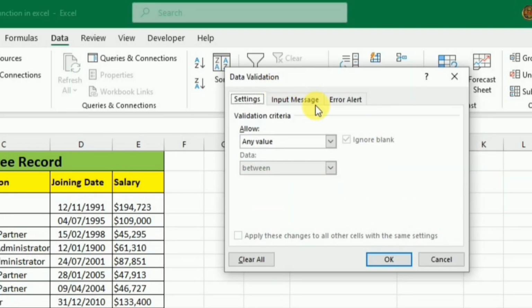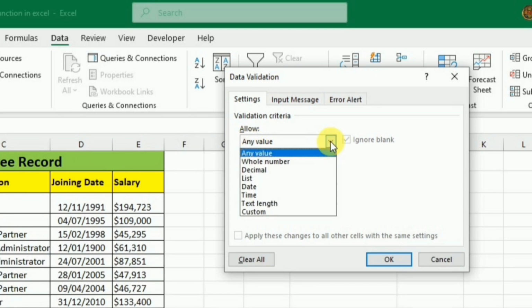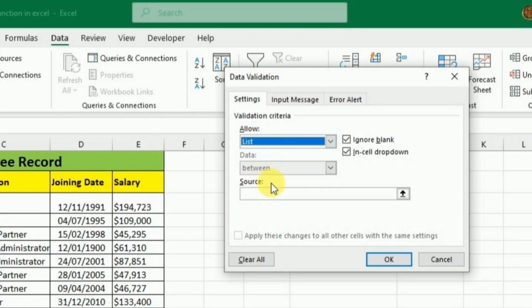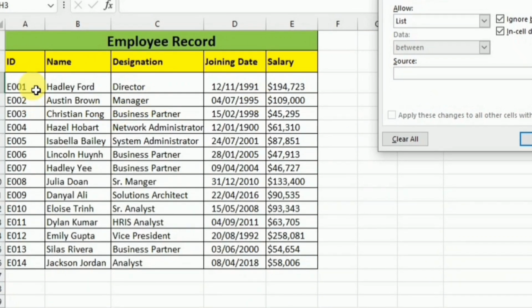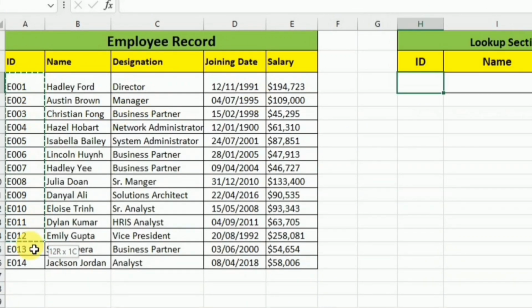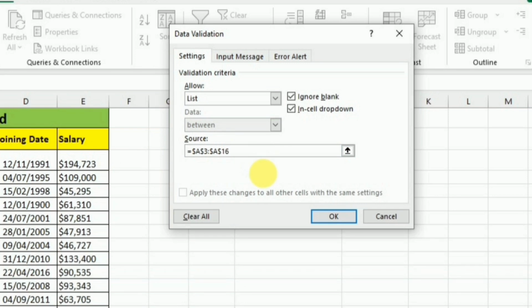It will open this window. Here I will select the list, and in the source I will provide the list of all the employee IDs by selecting them, and then I will click OK.